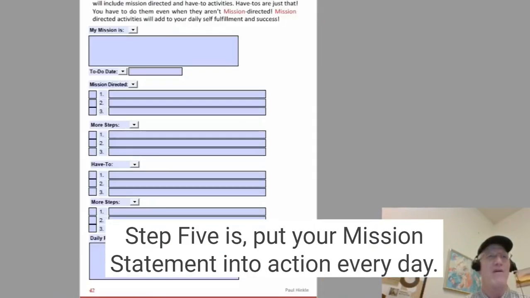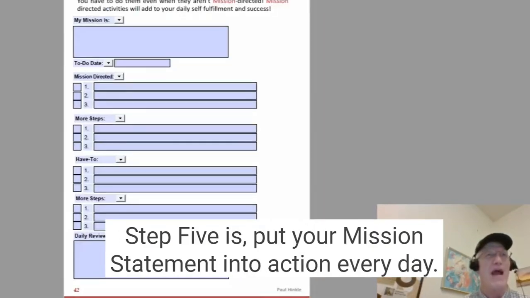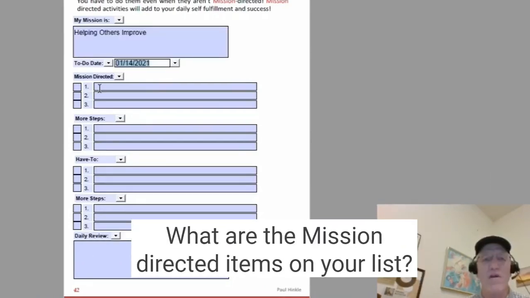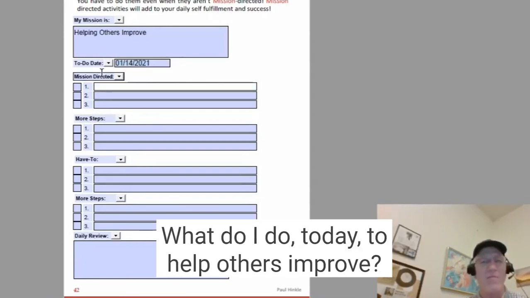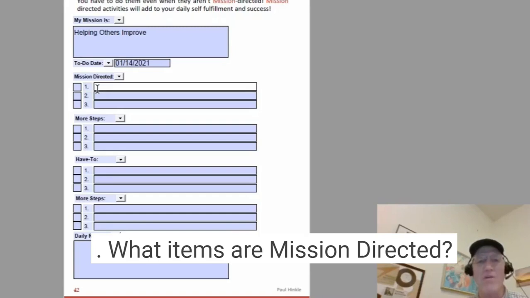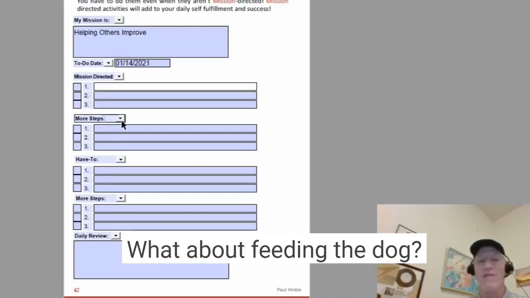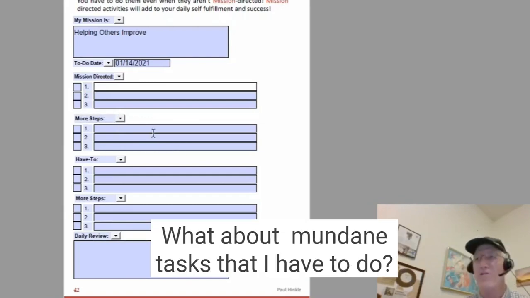Step five is put your mission statement into action every day. Start with a to-do list, and at the top, write your mission statement. What are the mission-directed items on your list? What do I do today to help others improve? What items are mission-directed? On any to-do list, I'm going to have have-tos. What about feeding the dog? What about mundane tasks that I have to do?